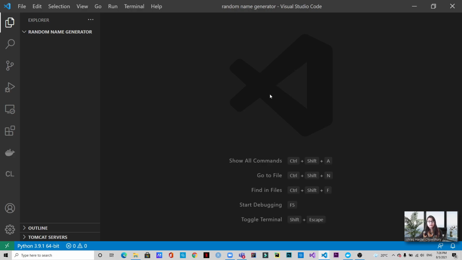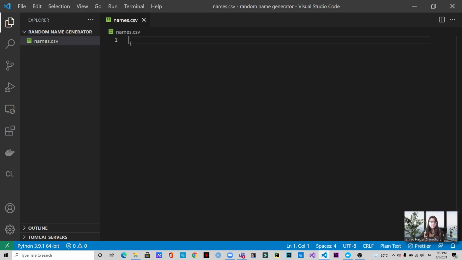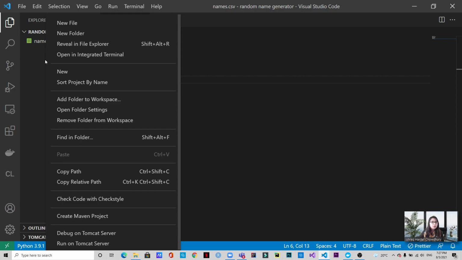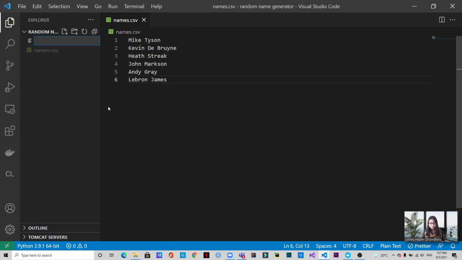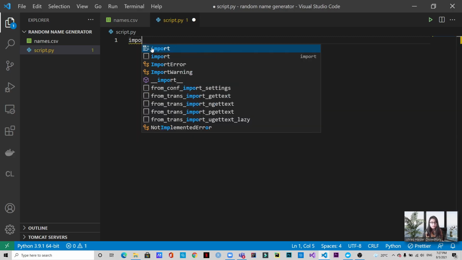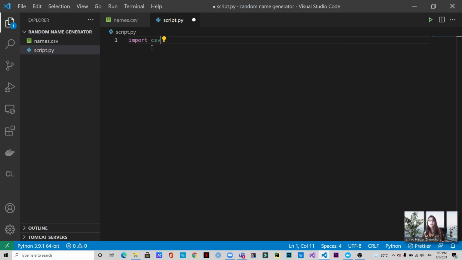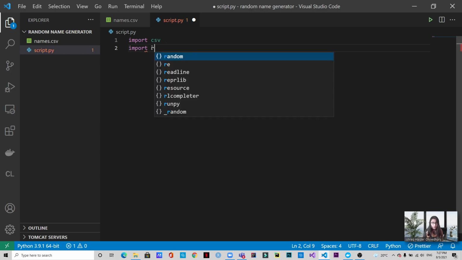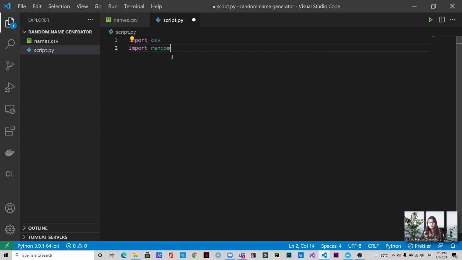I've just written some names randomly, so I'll copy those names into a CSV file. All right, and now we'll open a new .py file. So let's import the CSV. Let's import random. All right, and now we'll open the CSV file.